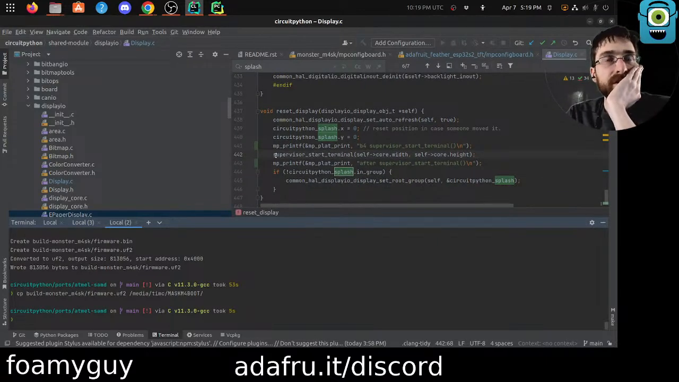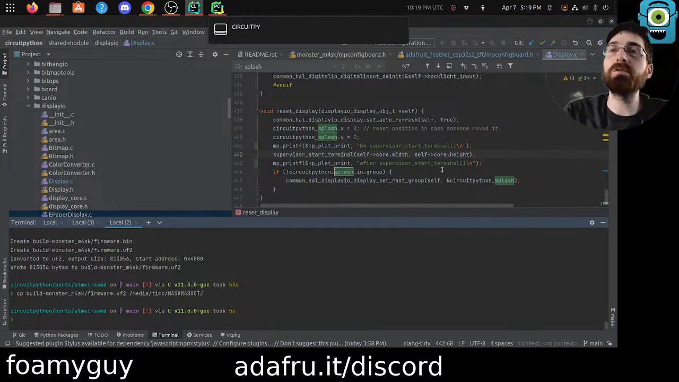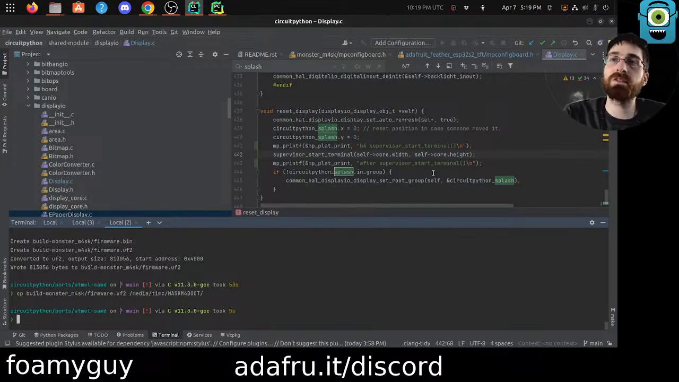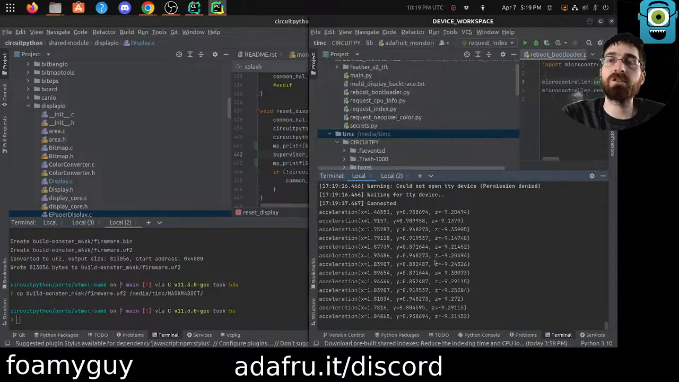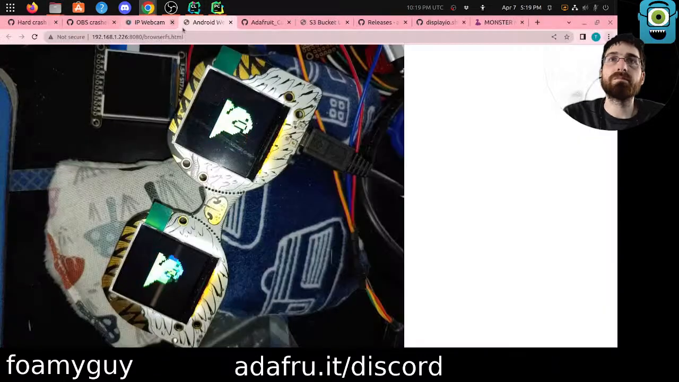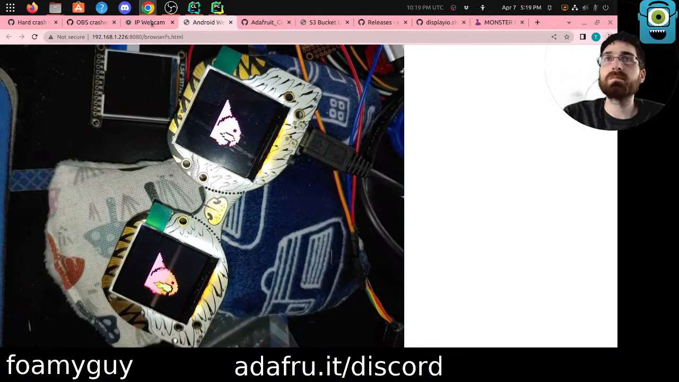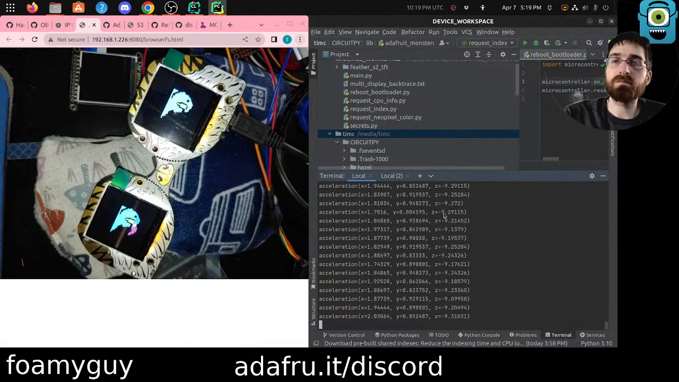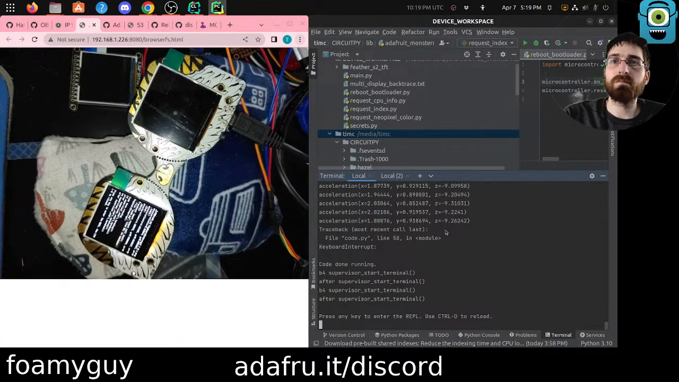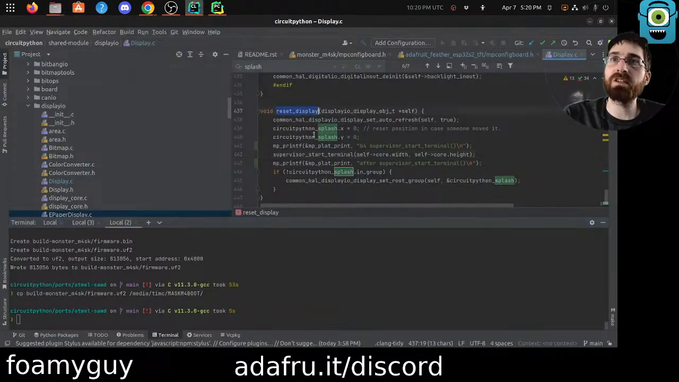Other than this, I don't really know for sure where we'd be looking beyond this. The only other thing I know how to do is start really sprinkling in lots of prints, like in the display constructor and things like that, to try and figure out where we actually make it to. Okay, so in this case, we got before start terminal, after start terminal, before start terminal, after start terminal. So we got it twice. Makes sense because it'd be one for each display. And this is inside reset display.